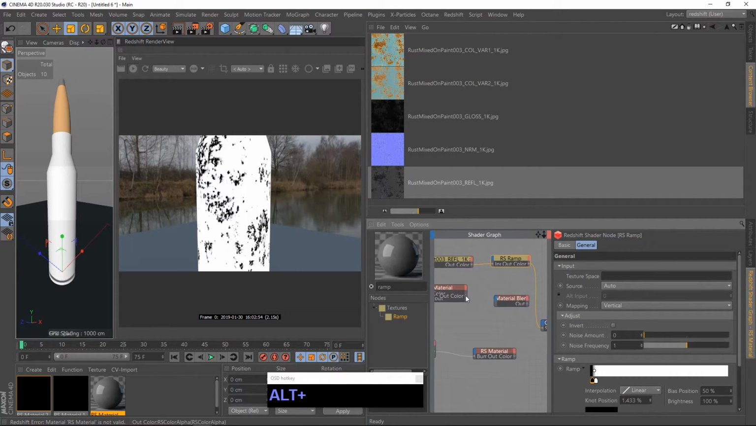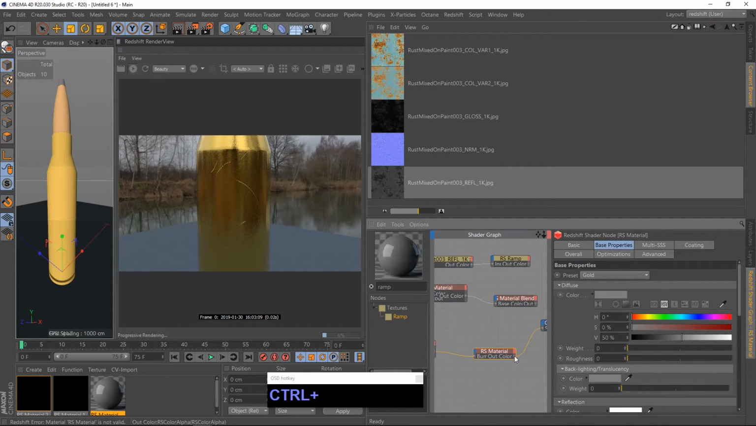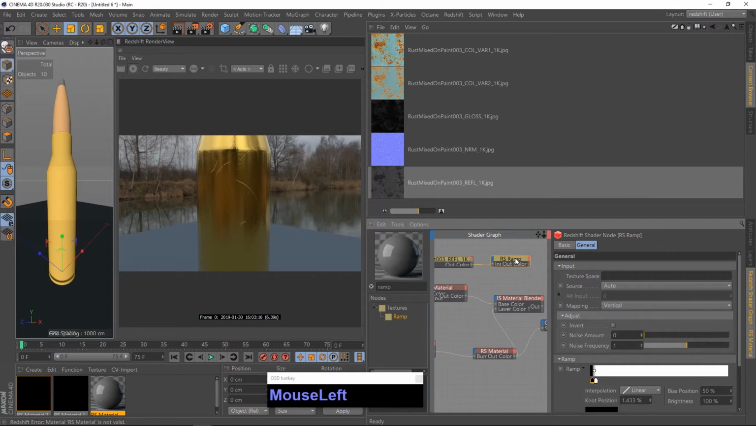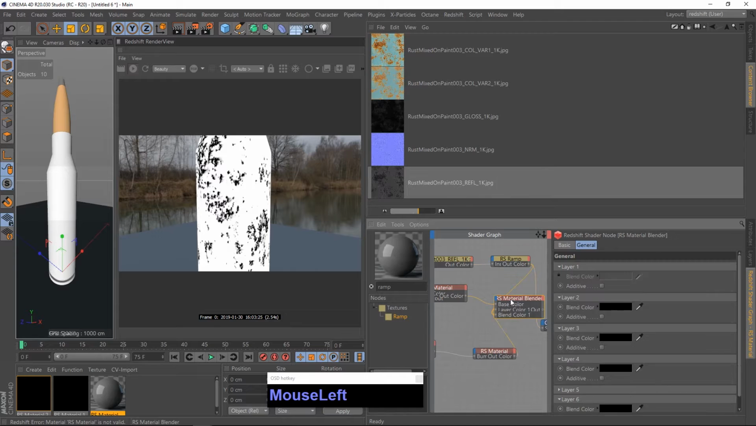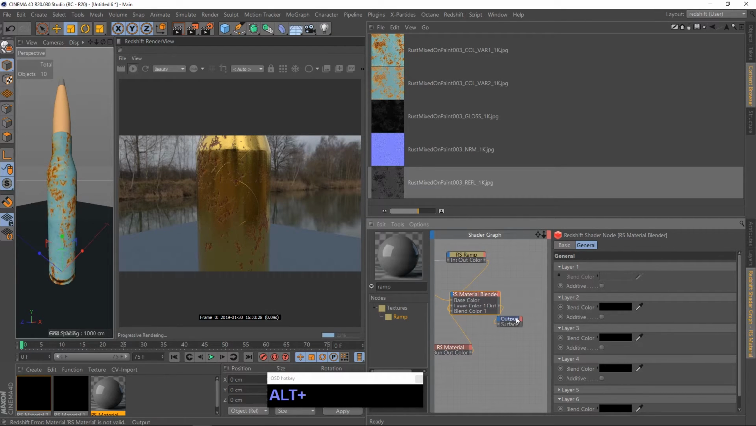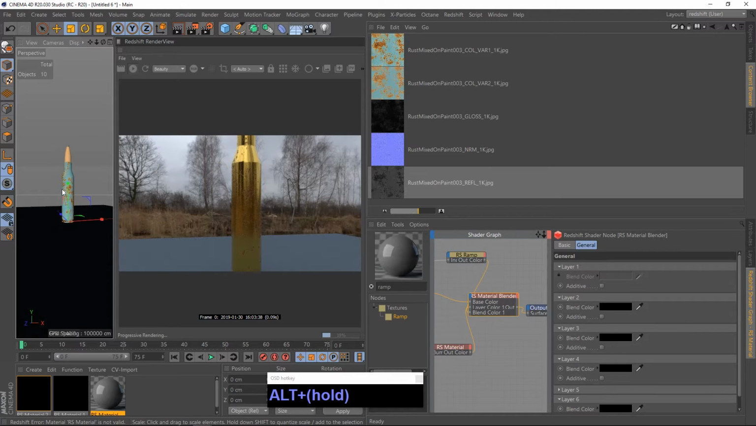So now what we're going to do is we're going to take the rusted material, put it into the material blender base material, and now we take the golden material and put it into our layer 1. Layer color 1, and we're going to use our blend material to blend between these two. Go to blend color and make sure that we see through. Yeah, and this is looking very good. Now we have these rusted flakes on here.